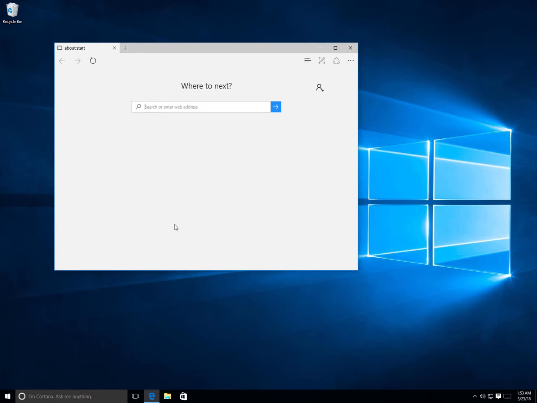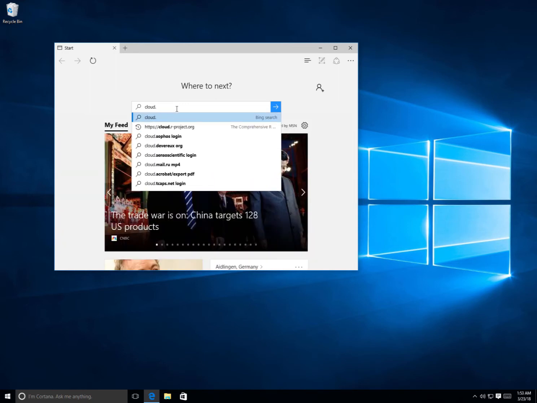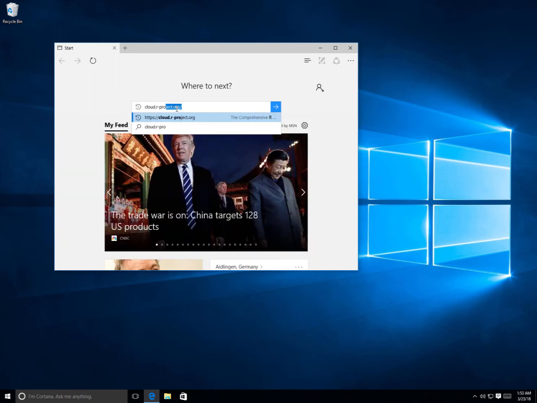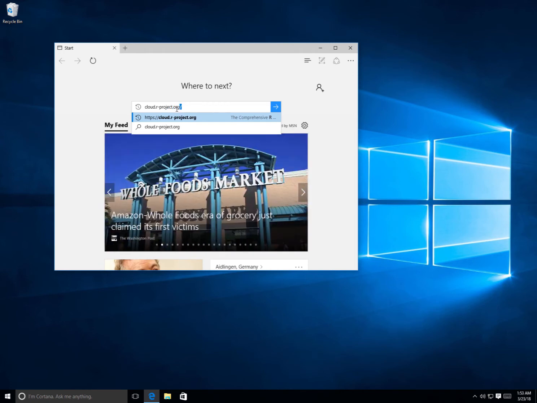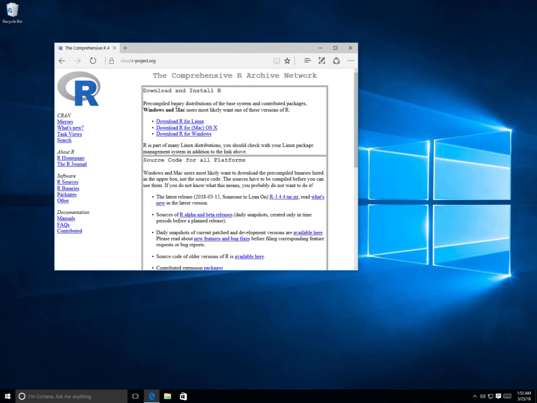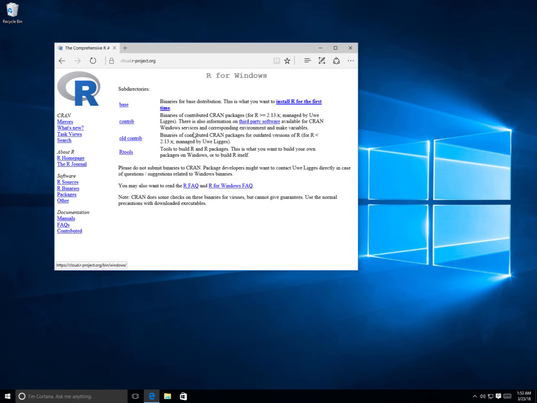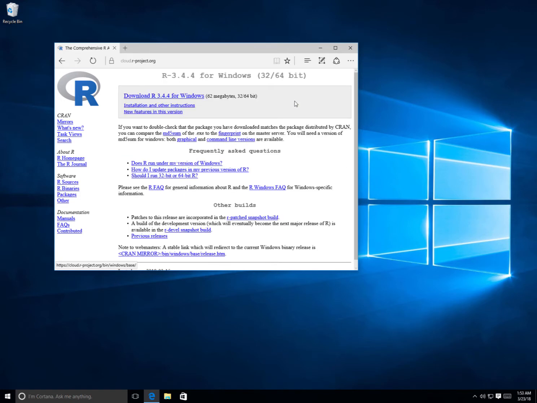In this case, I'm using Microsoft Edge, but you might as well use Chrome. And navigate to cloud.r-project.org. Click on Download R for Windows, and then the link that says Install R for the first time. Then download R 3.4.4 for Windows.